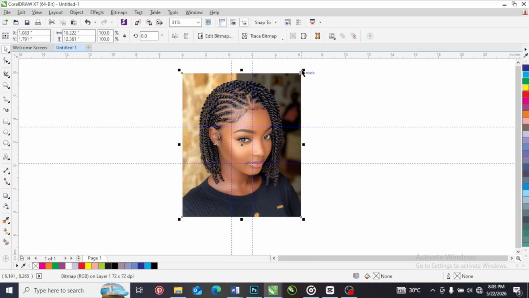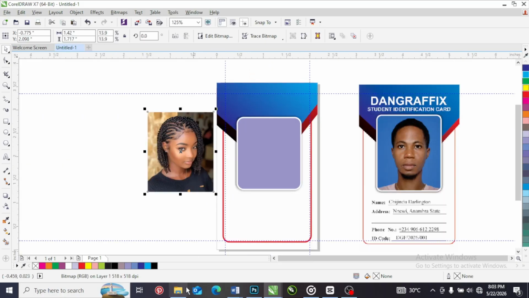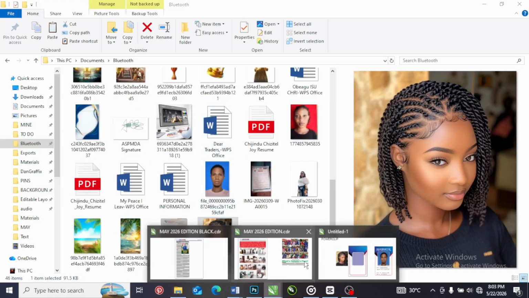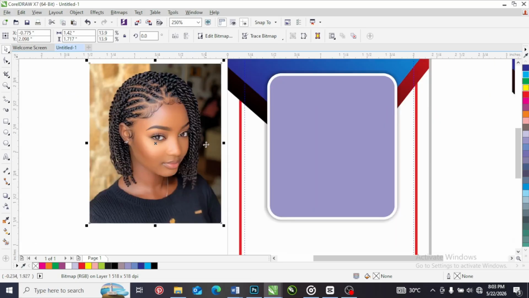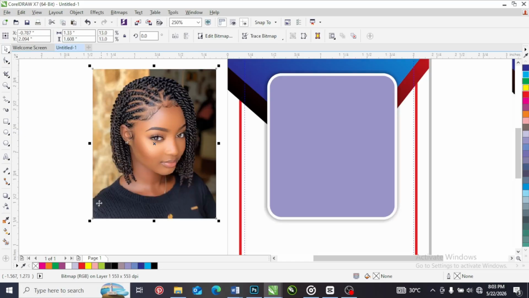Paste. This picture now has a background. Go and watch my short on how to use Photoroom to remove the background of a picture, to save you time.